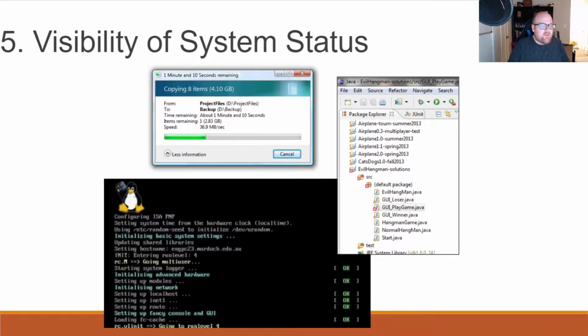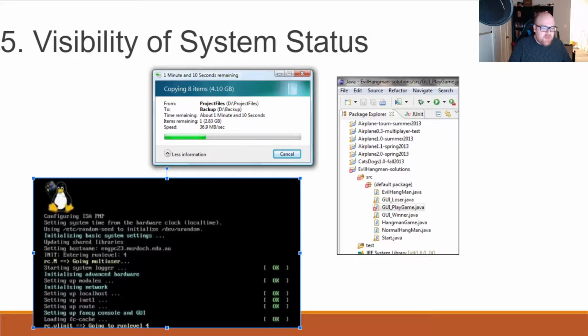Visibility and system status. If it's going to copy a long time, let me know how long it's going to take. When starting up a Linux machine, you get all these OKs, which can take a while. Status. This file is not compiling correctly. I can visually see that.